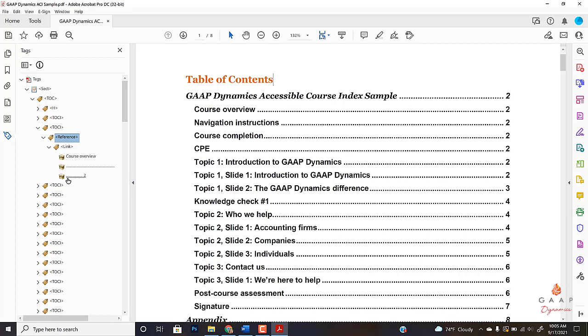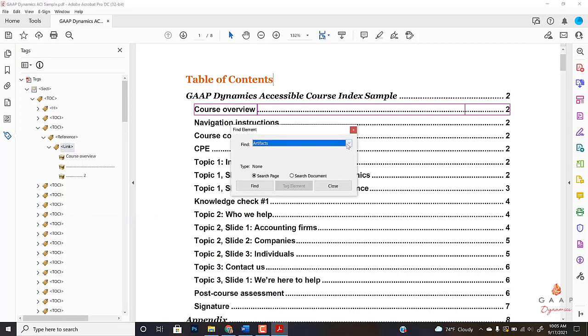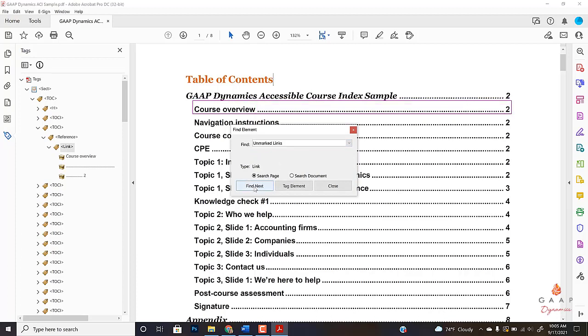So now everything is in the correct order, nice and neat. Now we just need to relink it. So go ahead and click on your link tag, right click, and say find. In this dialog that opens, you're going to say unmarked links. You're going to say find unmarked links, and then click find.